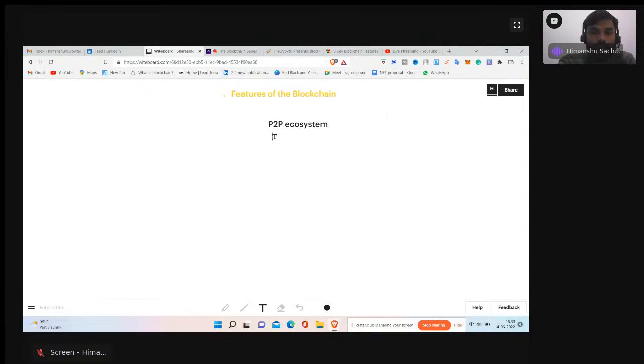Secondly, blockchain offers you the second feature, which is known as security, which means enhanced security, which means it is highly secure. That is the second feature of the blockchain. So the first feature is the P2P ecosystem, a peer-to-peer ecosystem. We'll discuss them in detail, but first just get to know what the different features are. One is the P2P ecosystem. Second, enhanced security.